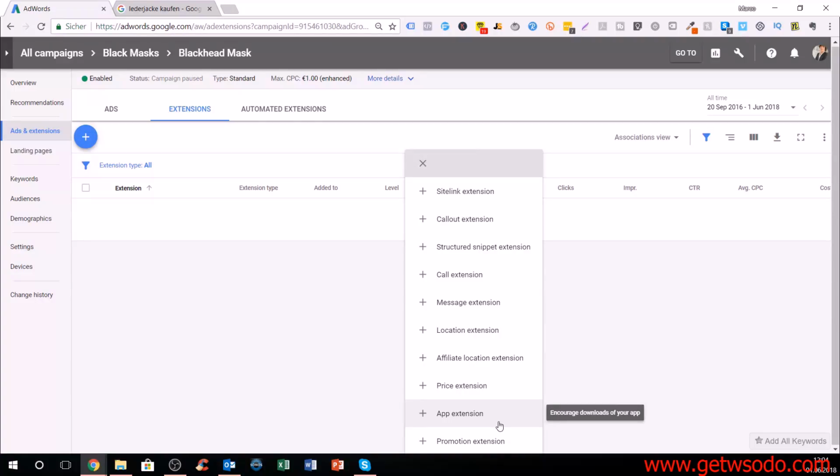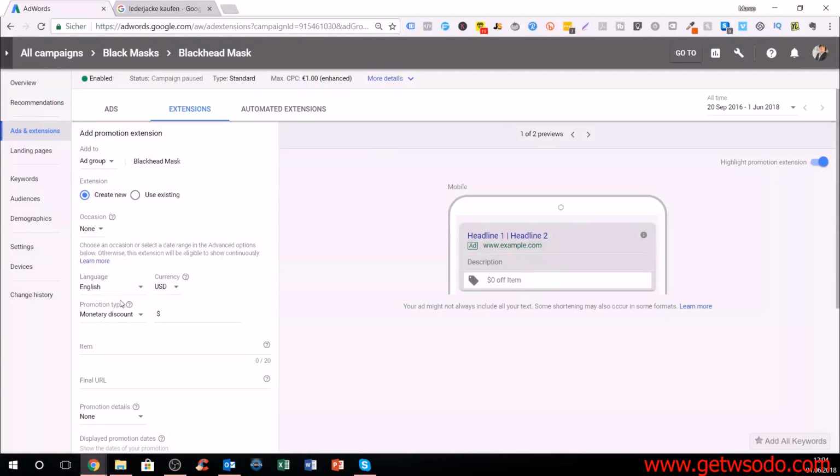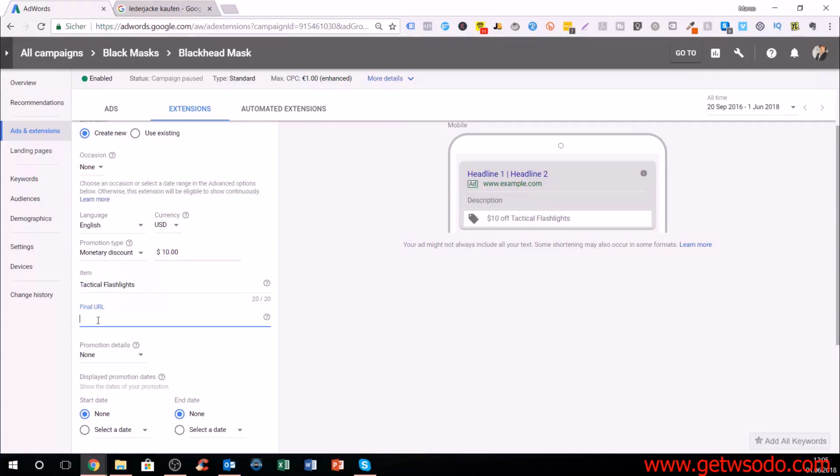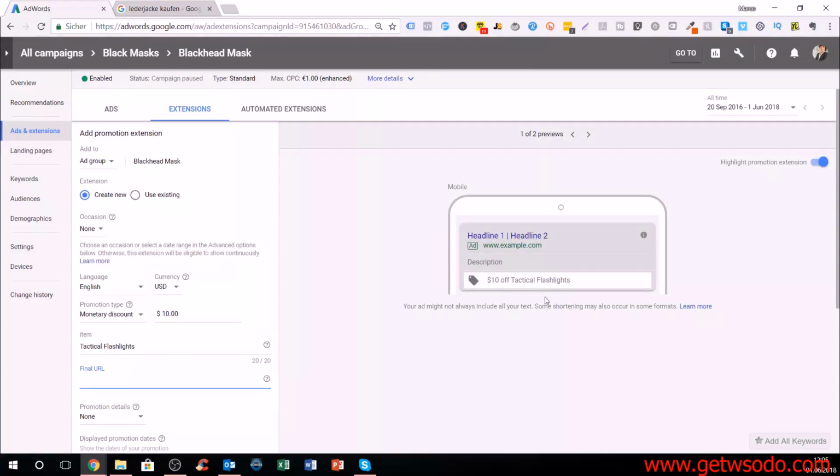You don't typically have an app until you're a pretty big e-commerce business, but promotion extensions are super, super powerful. This is something that shows if you have something on sale right now. So let's say that you give a monetary discount of $50 for your tactical flashlights. Okay, 50 is probably not that realistic. Let's say $10 off tactical flashlights. You give them a final URL to your collection page or your product page, depending on what you advertise in your ad. And people see this powerful icon below your ad.